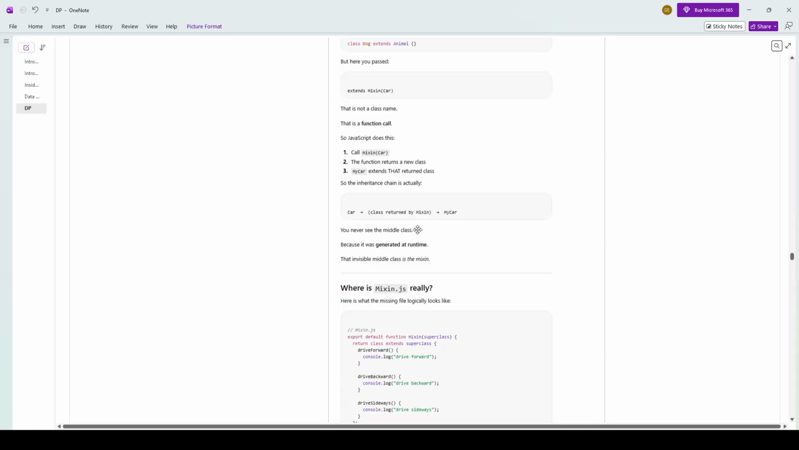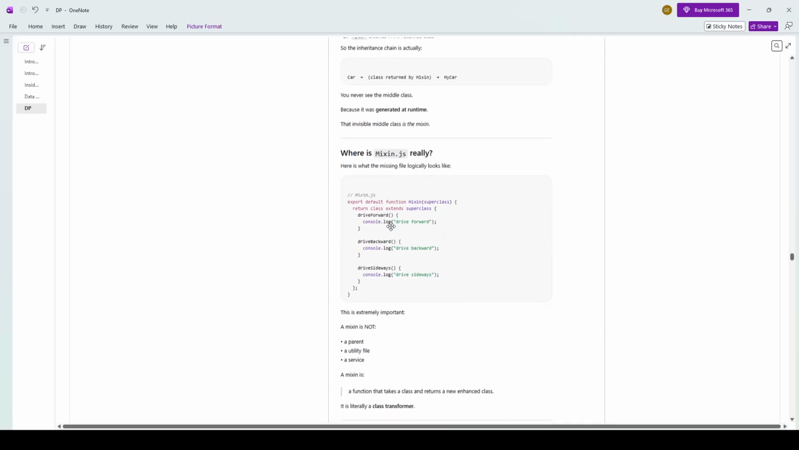So JavaScript does this. First, call mixin with parameter car. Then second, the function returns a new class. So this function, the mixin with the parameter car, will return a new class. Then third, myCar extends that returned class. So the inheritance chain is actually from car to the class returned by mixin with the parameter car, and then to myCar, because myCar extends those things that were transformed. You never see the middle class because it was generated at runtime. The invisible middle class is the mixin.